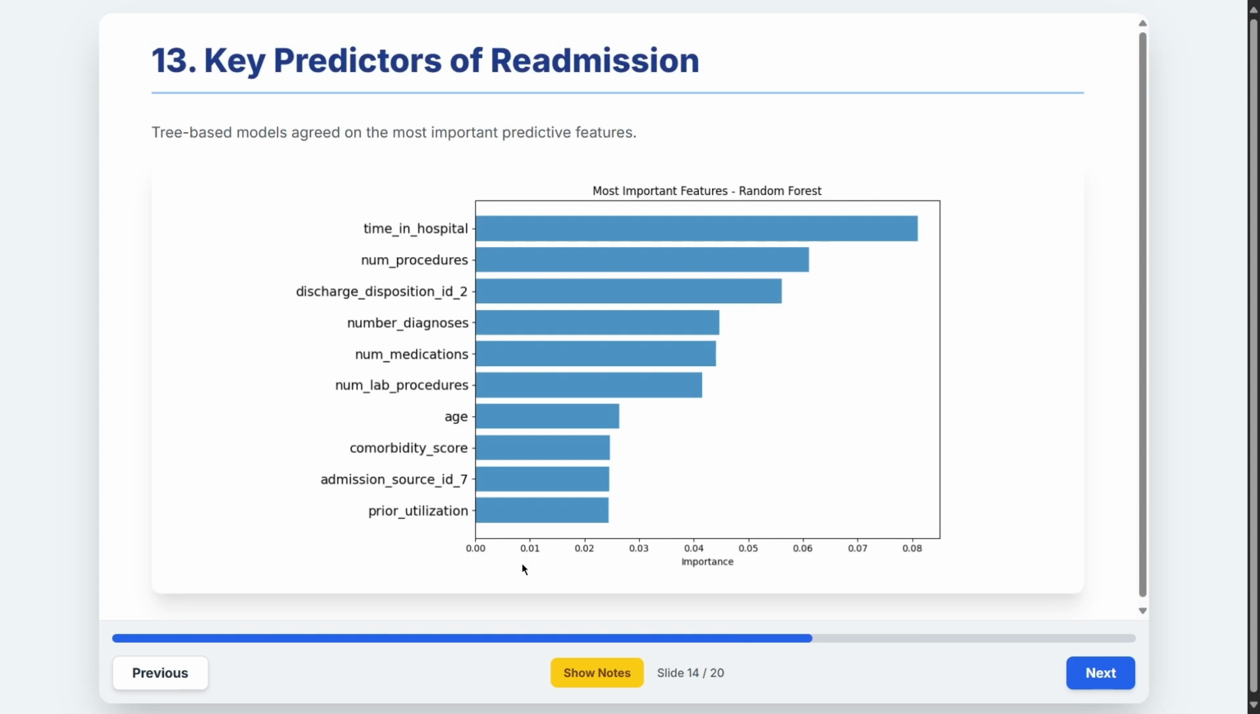Now, one of the most powerful outcomes of our analysis was identifying the key drivers of readmission. The feature importance chart provides one of our most telling insights. By a significant margin, the top predictor is time in hospital, and most of the tree-based models also agreed on this, along with number of procedures. The key takeaway is profound: the patient's recent healthcare history is a much stronger predictor of future readmission than their demographics.